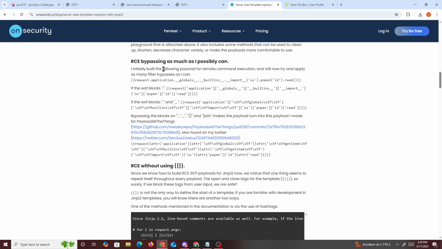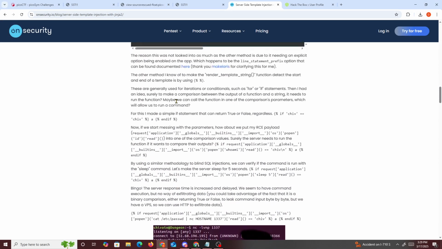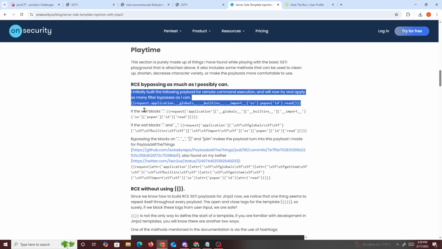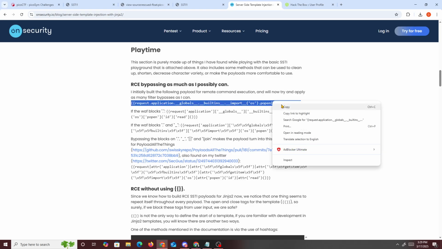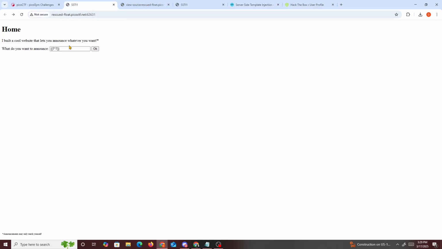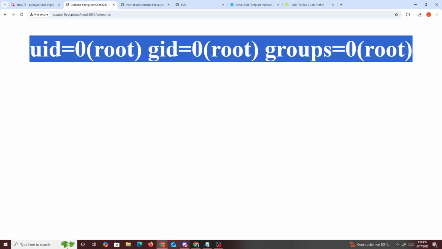So we go right here, and it says we get this one. I initially put the following payloads for remote code execution. We'll try to apply as many filter bypasses as I can. So he put up multiple remote code execution attempts. For me, I obviously tried the first one, this one right here, which uses the Python built-in libraries to run the id command. If I run this, we see id being run, which is similar to what you see with id in a Linux command.